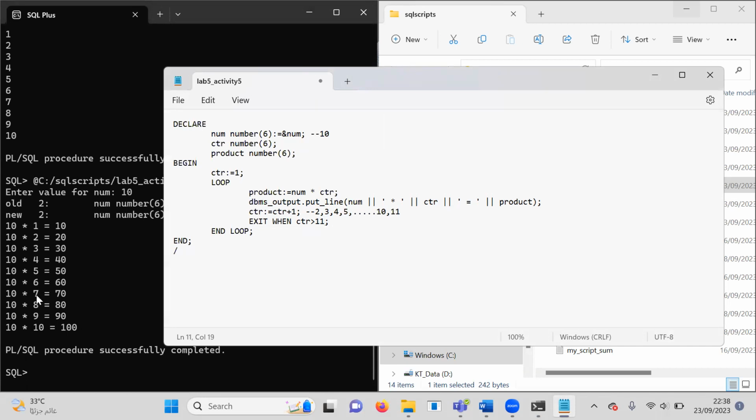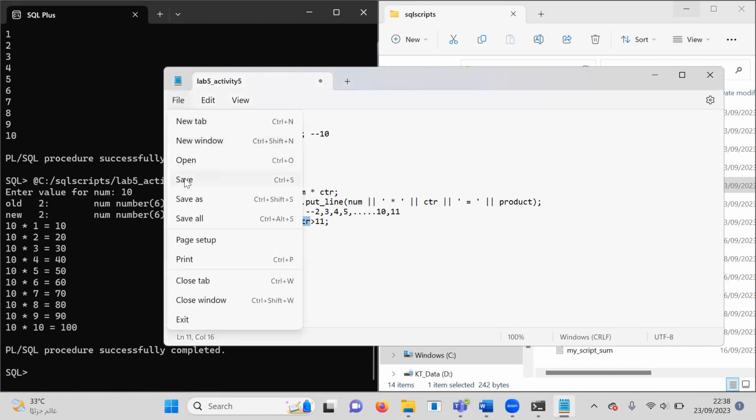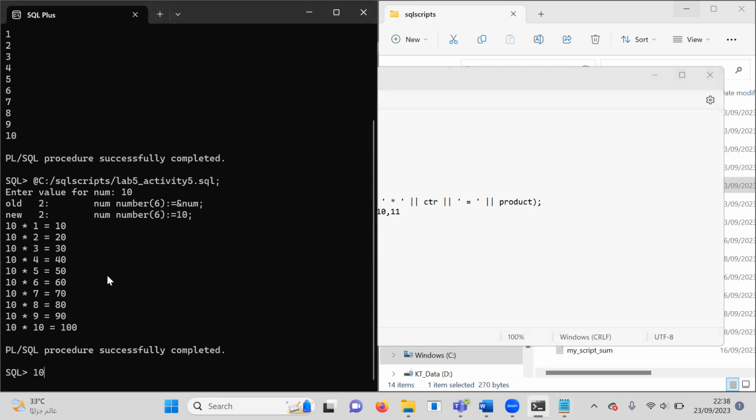Now, can you please tell me what change it will make? It will not exit when it is 10. When the counter is 10, it will not exit. Rather, it will exit at 11. So it will print 11 and then it will exit. So let us save this and then execute it again.